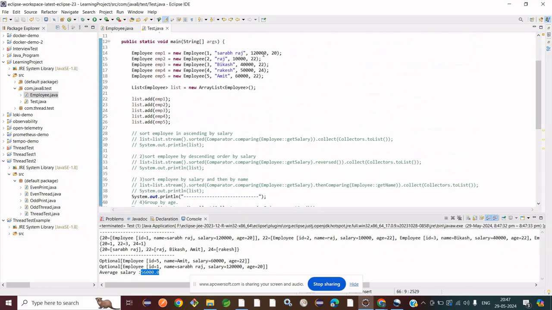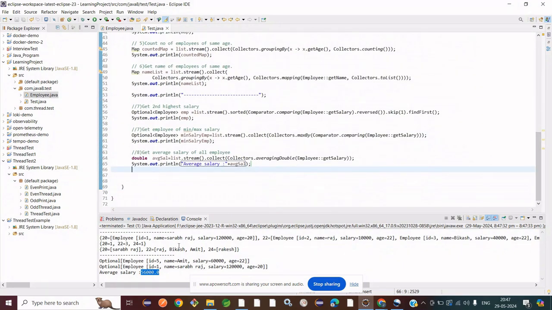20,000 plus 10,000, 130 plus 40, 170 plus 5, 220 plus 6, 280. 280 divided by 5. Yeah, so 280 divided by 5, that means we are getting 56,000. So this is the correct one.